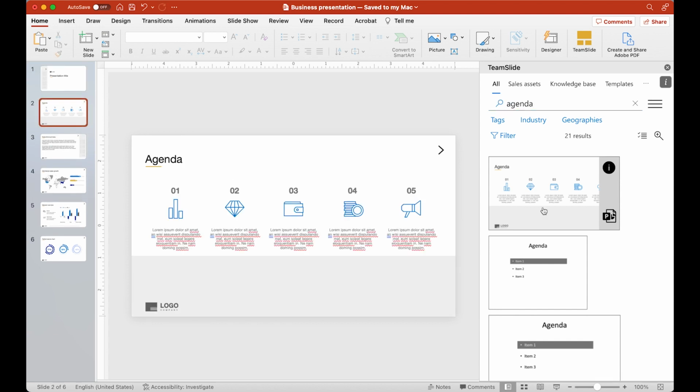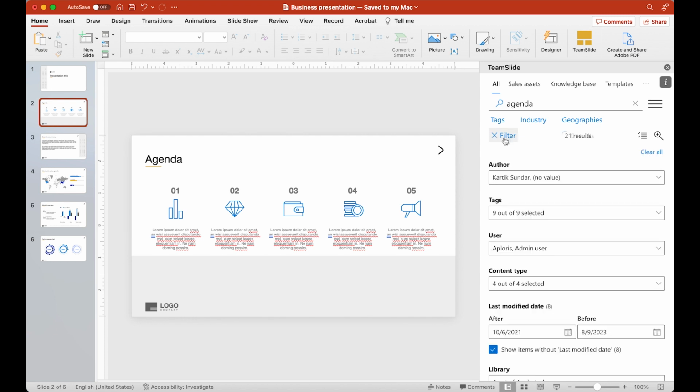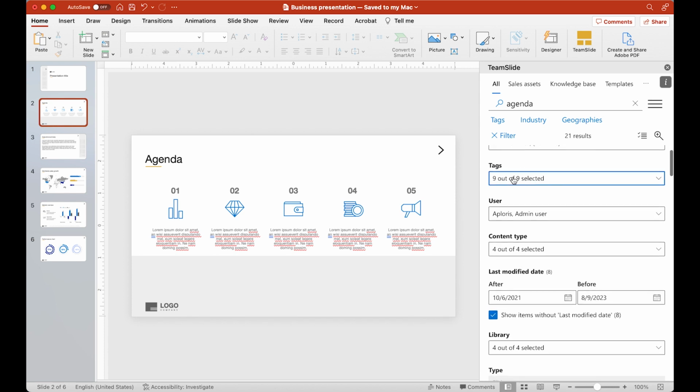In addition to the search function, you can also filter your results. Here you can find lots of properties to filter by, and these options will vary based on the properties you've created.